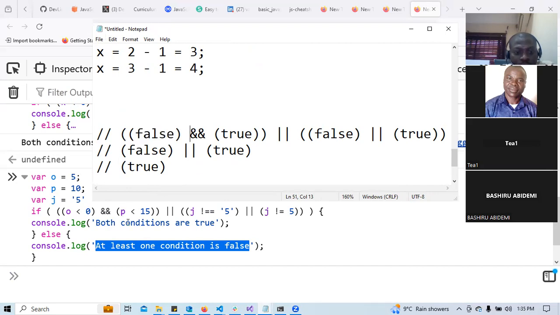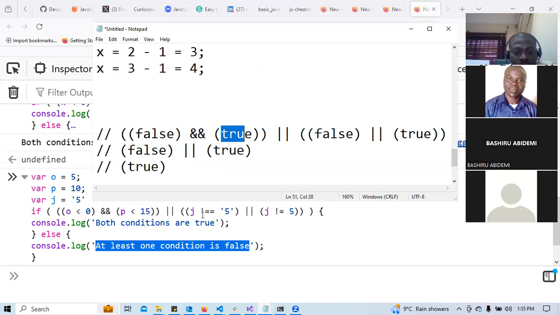The second one is P. P is 10. Is 10 less than 15? True. The next one, J. What is J? 5, because it is a string. So here is supposed to be true. I'm confused.